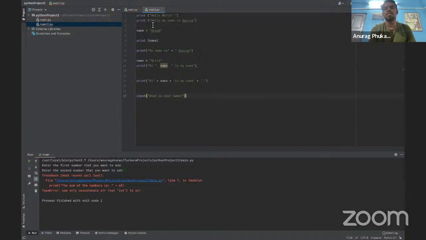Now suppose we want to print the name, and you enter the input as a phone number. We need to make sure that that is wrong, so we need to show the user to please add the correct data type.